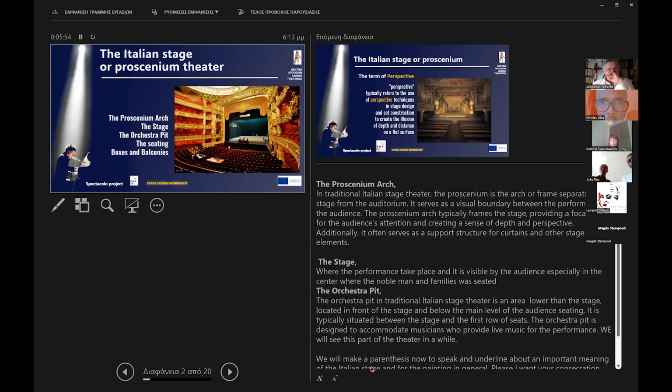Now, the proscenium theater, or the Italian stage as we know it, has many parts. The whole building. It is the proscenium arch. It is the stage, of course. It is the orchestra pit and the seating boxes and the balconies. We will see them in detail.